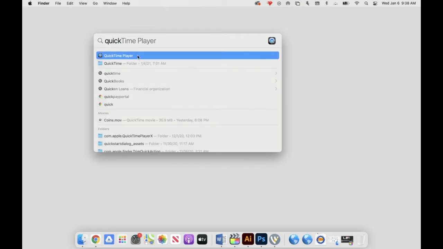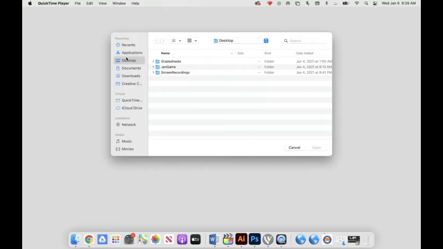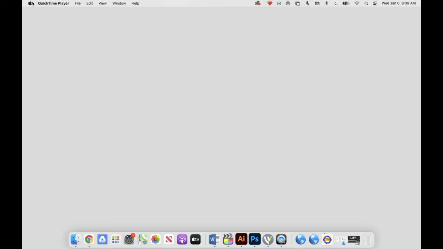The first thing that I am going to do is open up QuickTime. To do that, I press Command Spacebar to open up the Spotlight search. And I just type in QuickTime and I open it up. Depending on which version you have, it may pop up asking you to open a file. I'm going to click Cancel. If this window doesn't pop up, don't worry about it. You may see nothing pop up if that's the case.